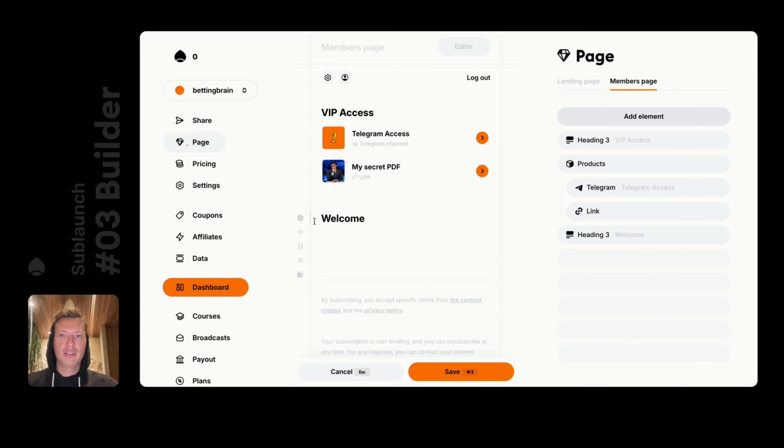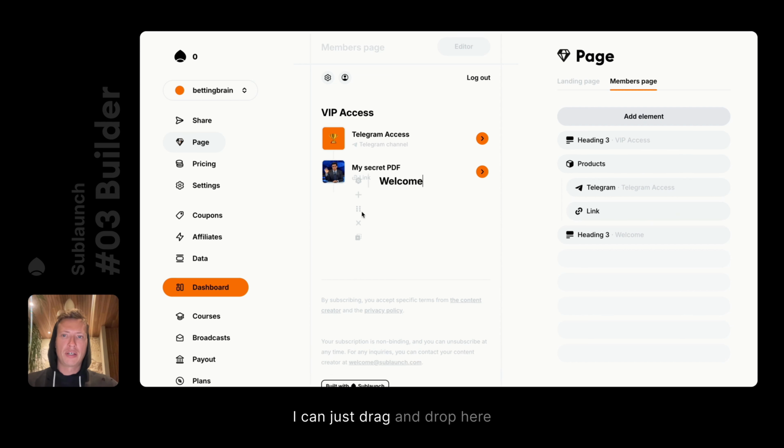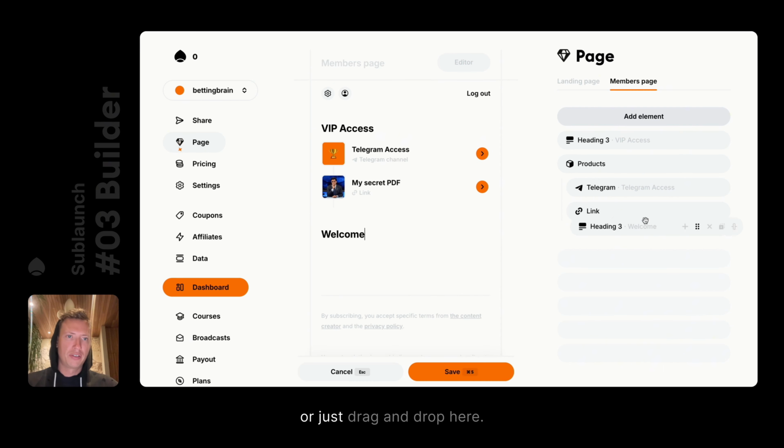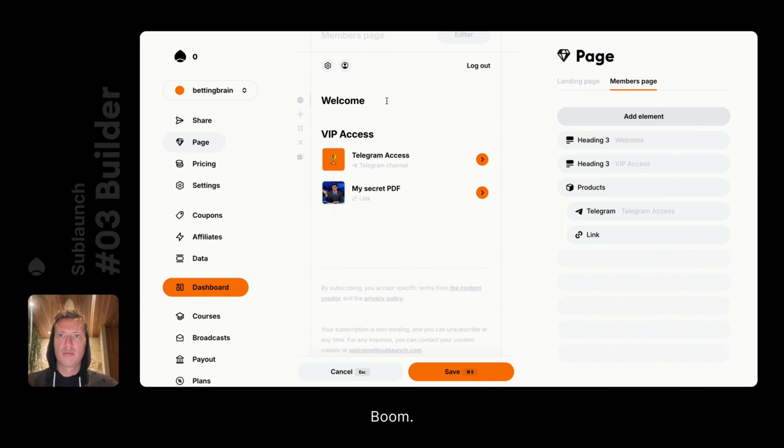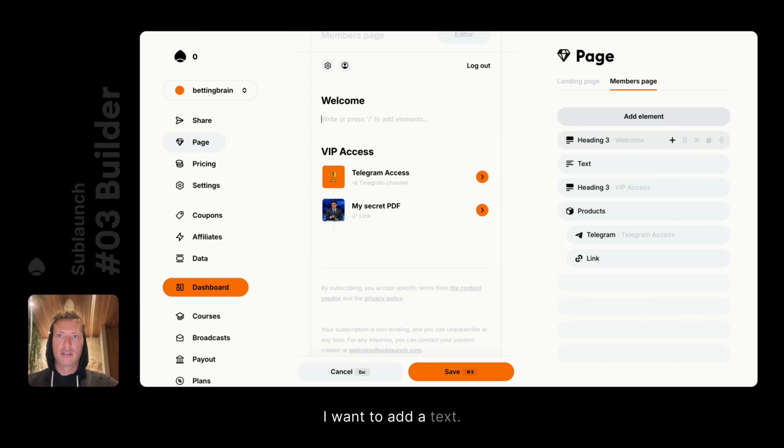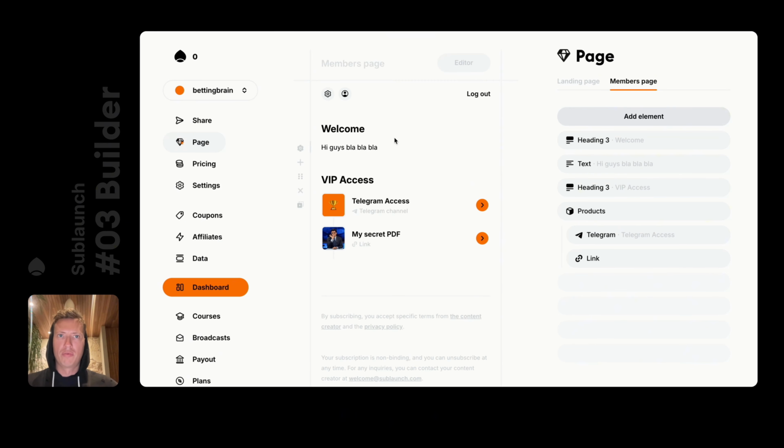I change the position. I can just drag and drop here or just drag and drop here. Boom. Oh, above, I want to add a text. Hi guys, blah, blah, blah. I save. Boom.